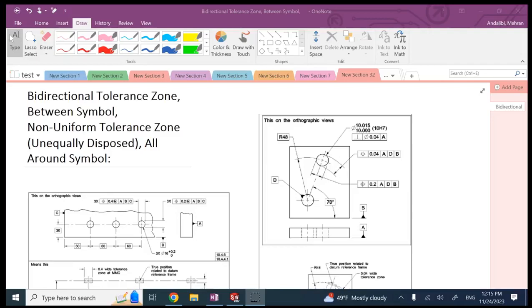Hello everyone. In this video I want to talk about a few other important things in GD&T. One of them is called bidirectional tolerance zone, a tolerance zone that is not symmetric. Then we have the between symbols for a profile. Then non-uniform tolerance zone, or you might call it unequally disposed, where you see the symbol U and then the all-around symbol. So what are these?